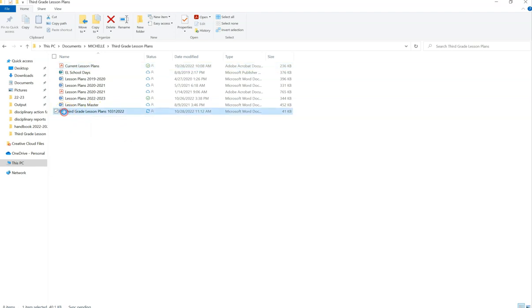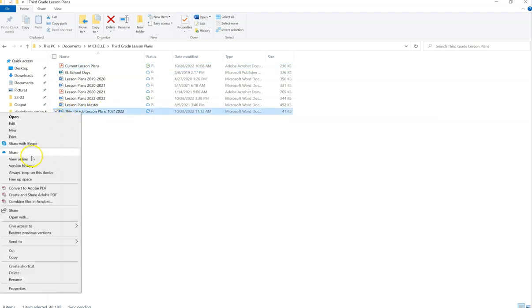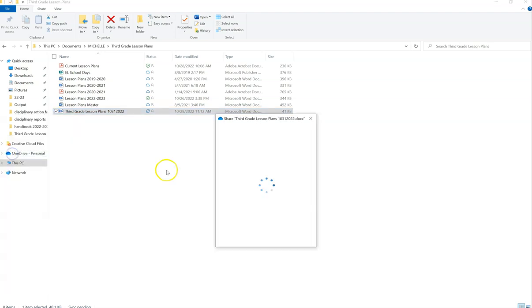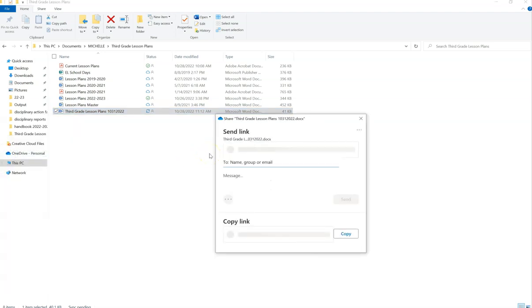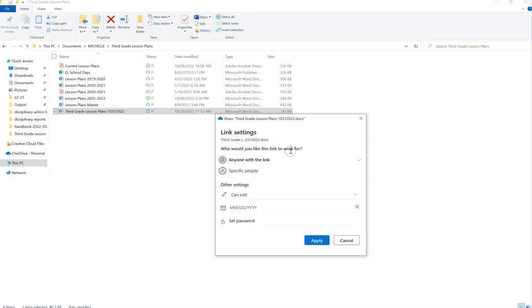10/31/2022. I'm going to right click on those, and I'm going to do share. Not the share with Skype, we're going to do the share. It will pop up and it will allow me to share that document. Now I would recommend that you not do anyone with the link can edit. That would give them the ability to make edits. You can click on that and change it to anyone with the link can view but cannot make changes.